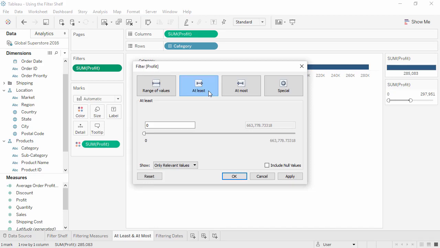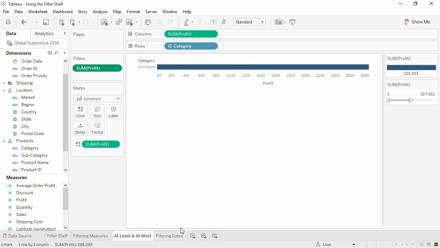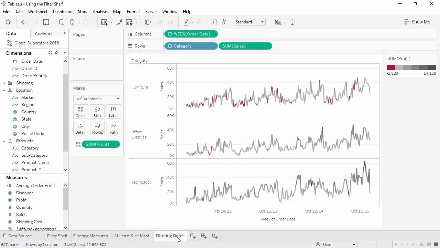Lastly, for quantitative filters, we have an option for special. This helps us filter on nulls. That's filtering quantitative data. Dates deserve their own mention with filtering.